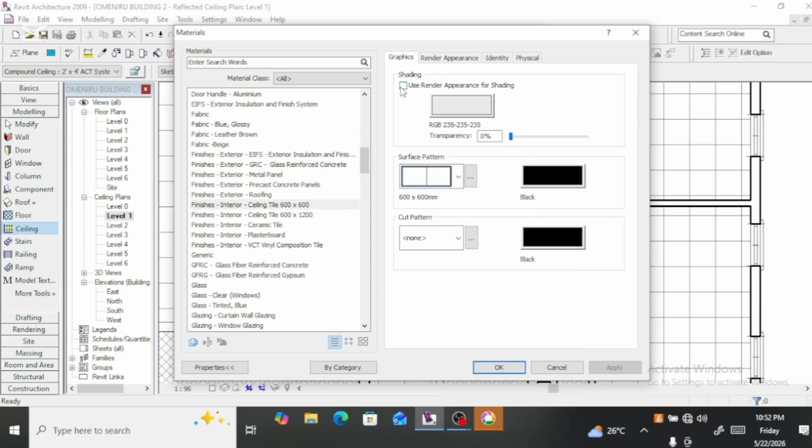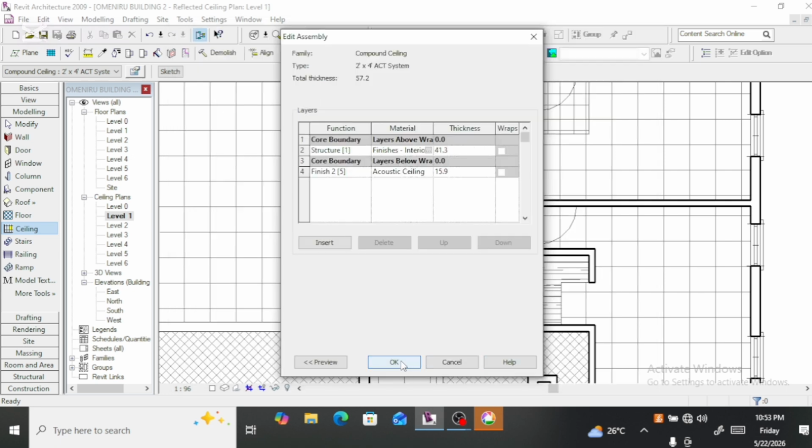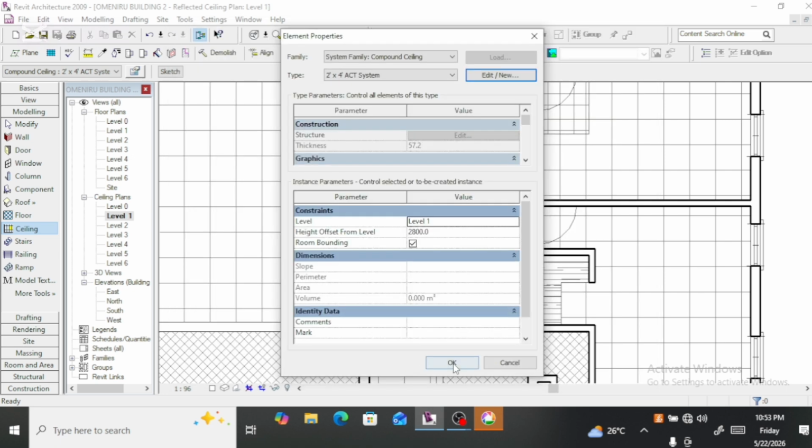Once you have it to also show in our 3D in our plane work, they say to use render appearance for shading. So the shading is the area you're working on. So whatever I'm setting here, we call it there.